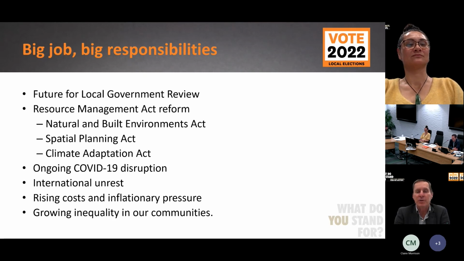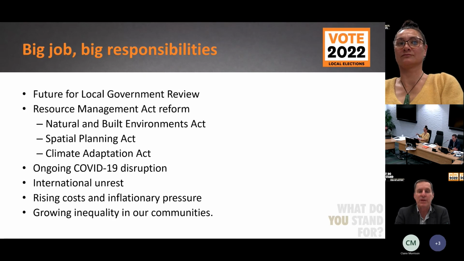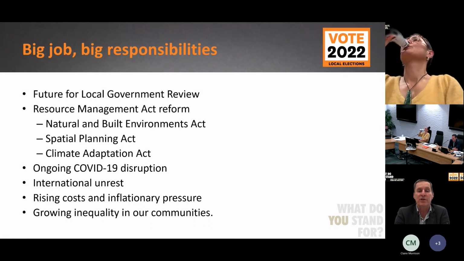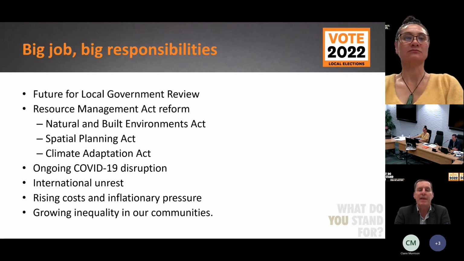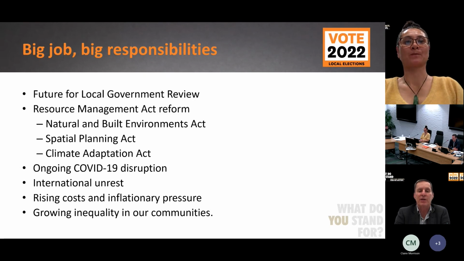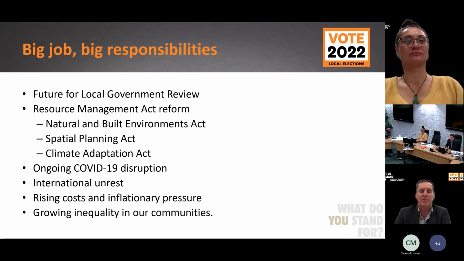Not only that, but you might be aware that there's other key government reforms ongoing. One particularly important one is the Resource Management Act reform, which is going to be replaced by 3 different acts. The Natural and Built Environments Act, in which there will be a regional natural and built environments plan. The Spatial Planning Act, which there will be a regional spatial plan. And a Climate Adaptation Act, which will require us to show how we're trying to identify the risks and help the region respond to those climate changes going forward.